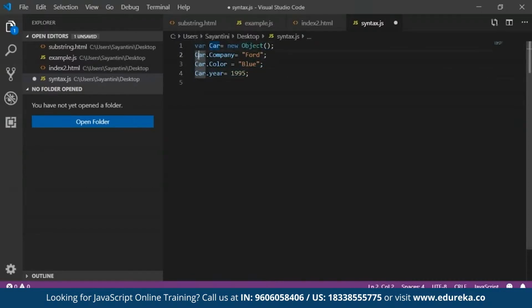So all I have to do is take the object name, that is car dot property, which is the company, and assign the value to this. So these are the values of my properties. So Ford is the value of my property company, blue is the value for my property color, and 1995 is the value for my property year. And all of these properties belong to one object, that is car.